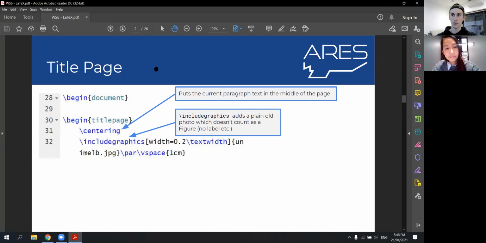The line \centering puts the current paragraph into the middle of the page. Like in Word, you've got options to put the text at the left, the right, or the middle. So that's what centering does. It chucks it all in the middle.